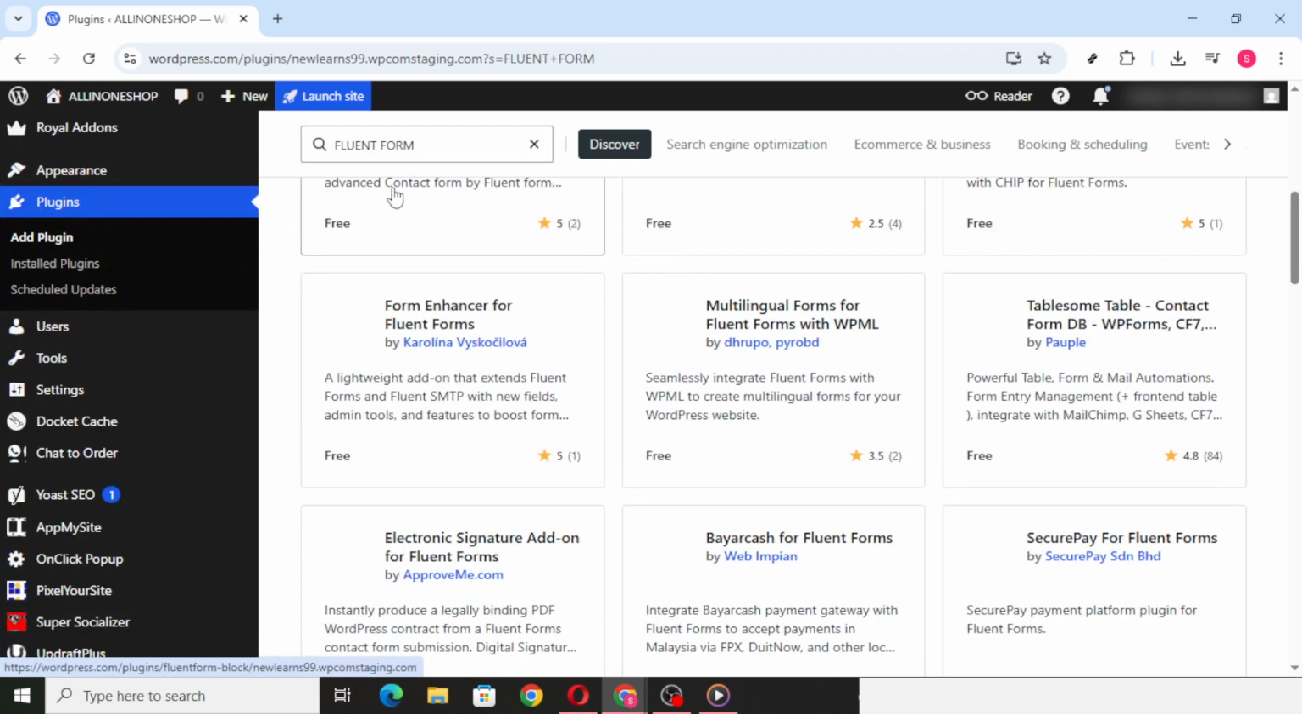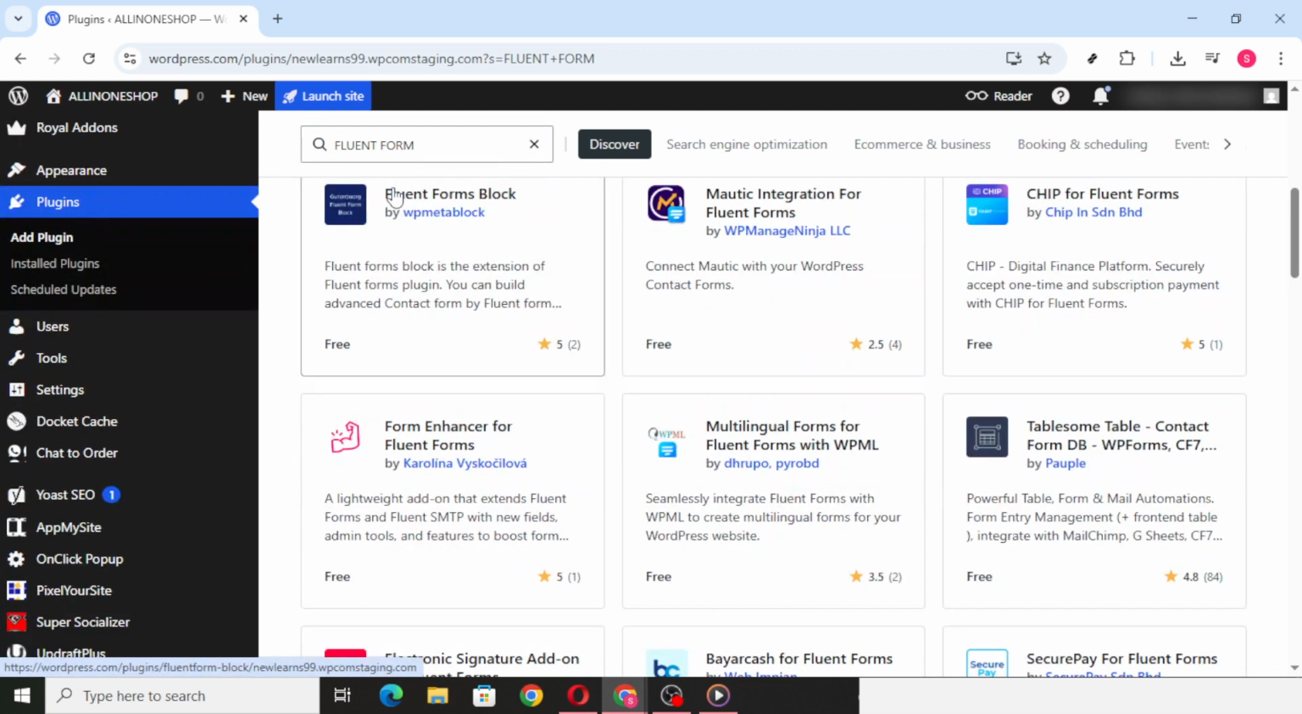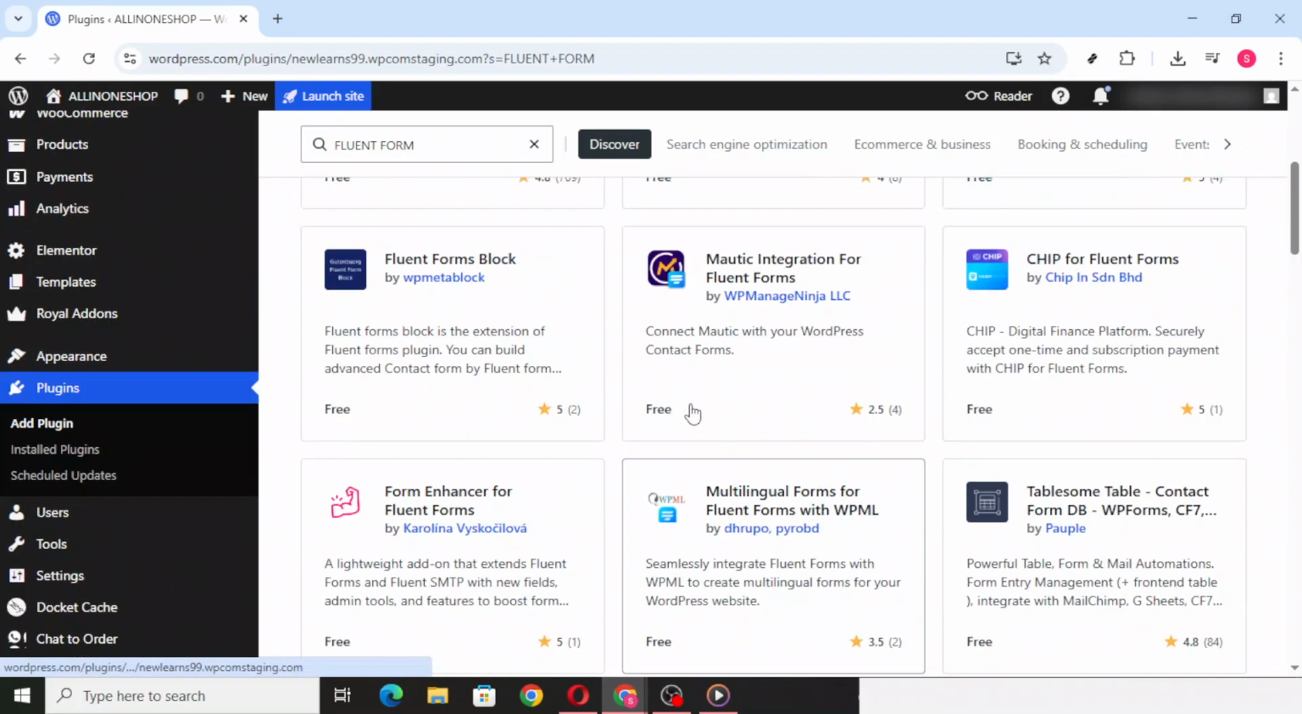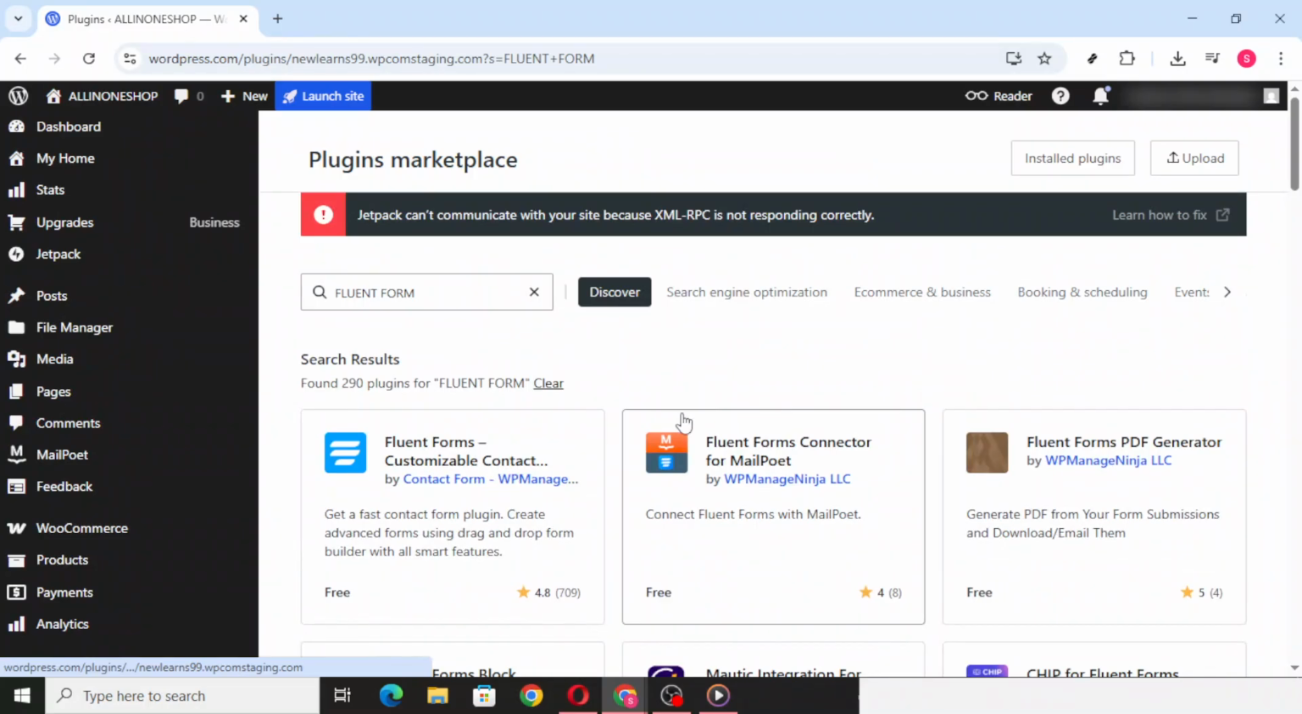Click Fluent Forms, then select Add a New Form. You'll see a gallery of templates. Pick the template you prefer. There's usually a simple contact form template that's perfect for getting started quickly. Using a template saves time and ensures you have the basics in place.